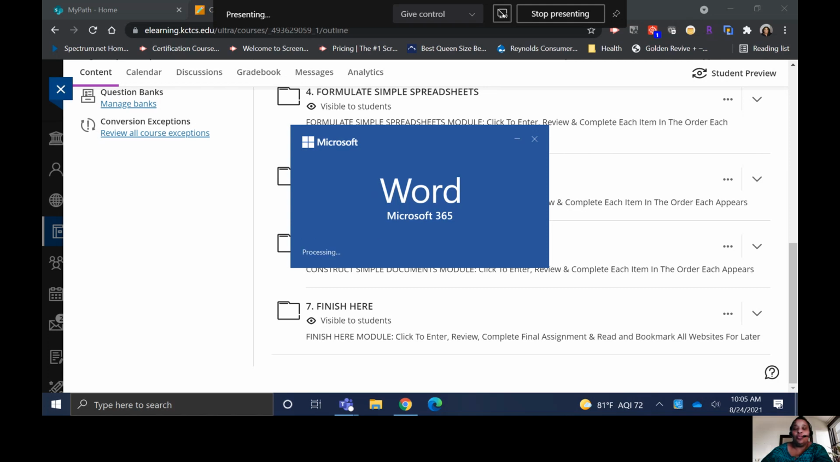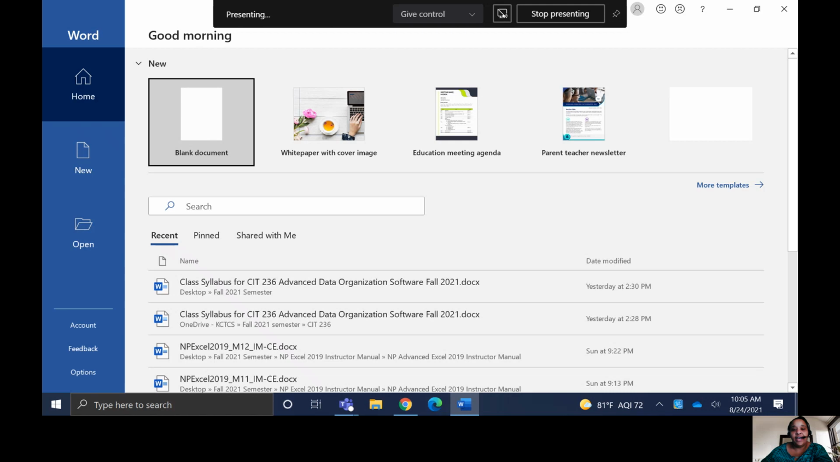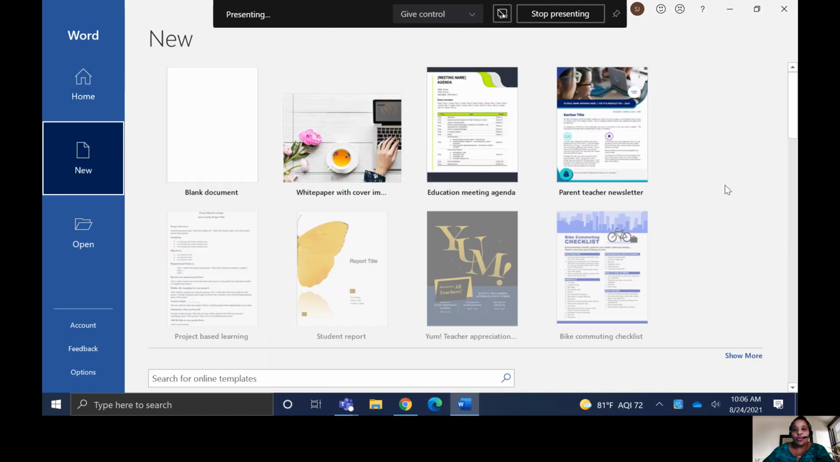Now, as we discussed when we started with Access, Access is the only Microsoft 365 app that actually makes you name the file initially. All the rest of them, you can start working in the file without necessarily saving it up front, but Access makes you save it up front. Okay, so we're just here on the templates page in Microsoft Word. I'm going to select more templates.